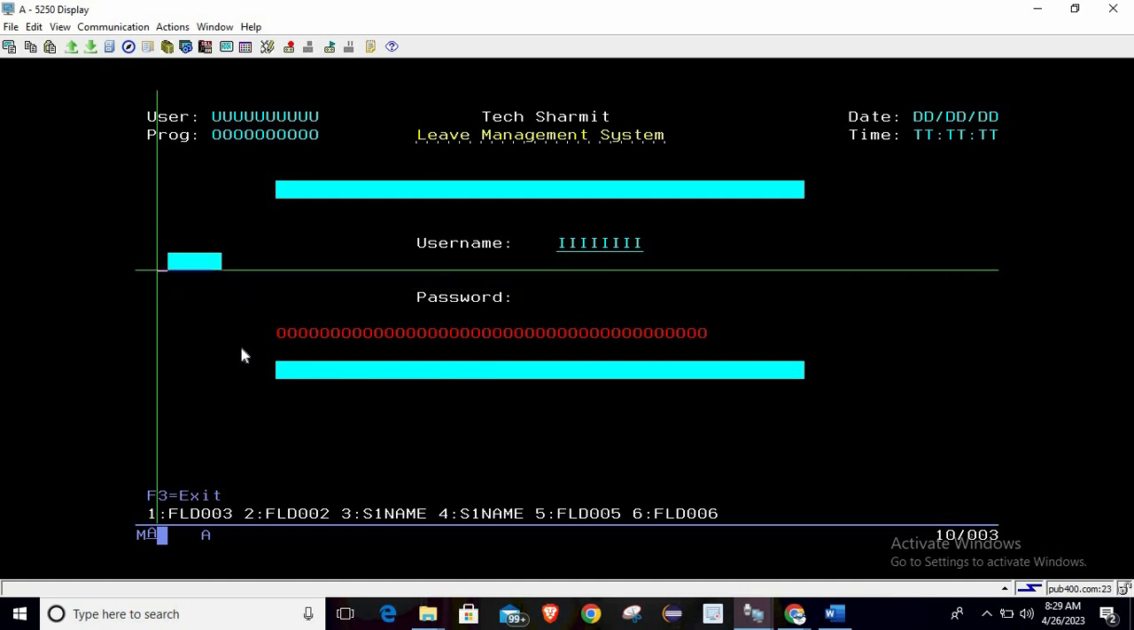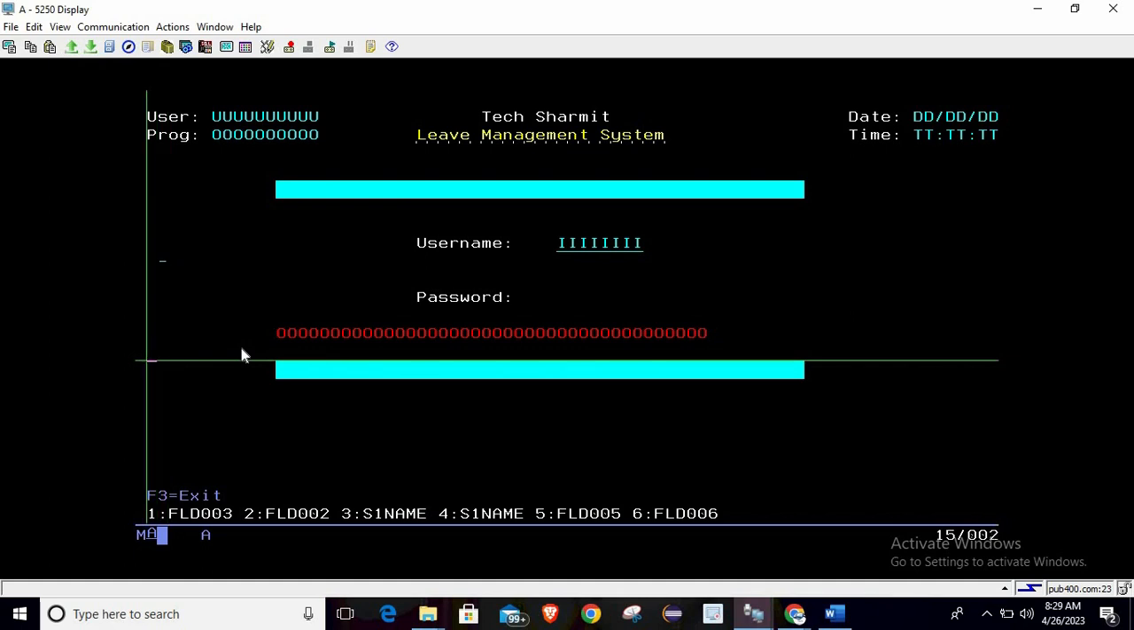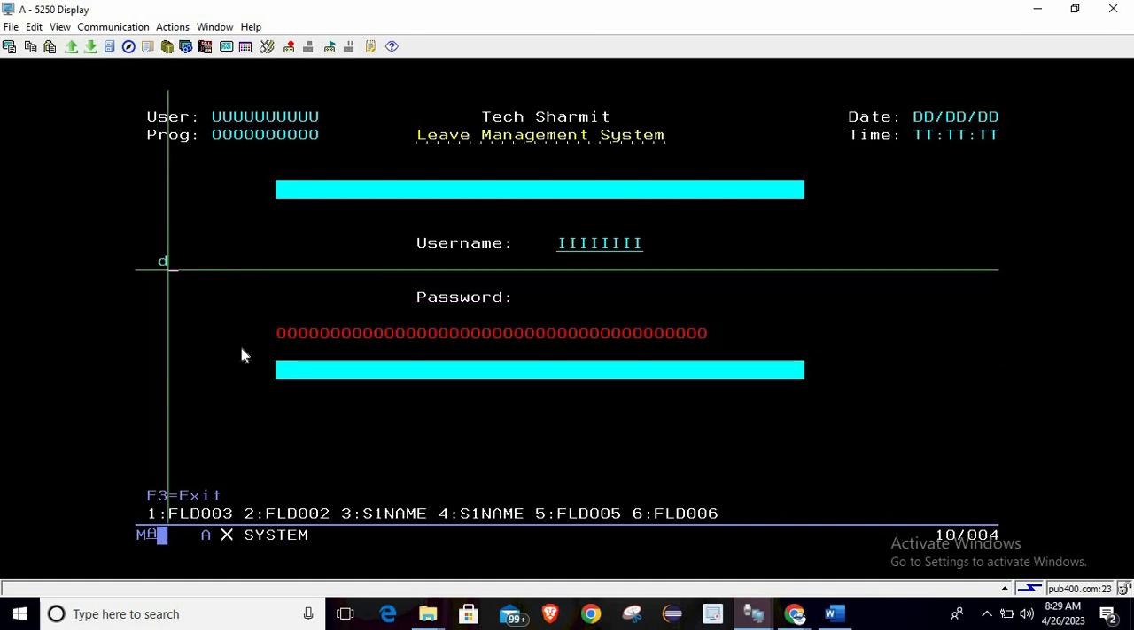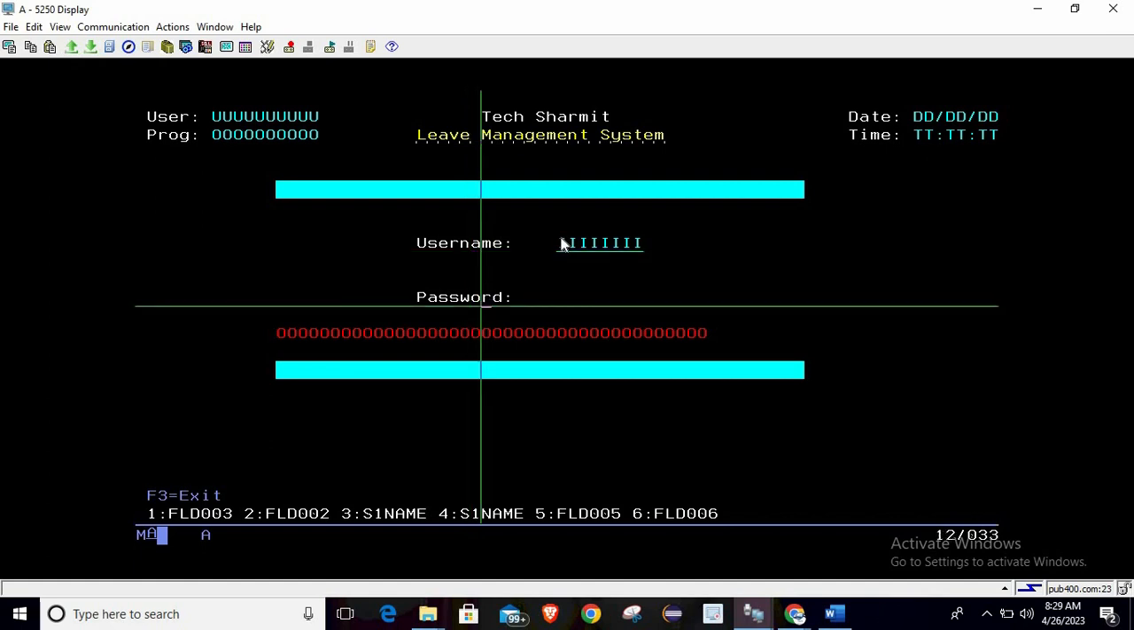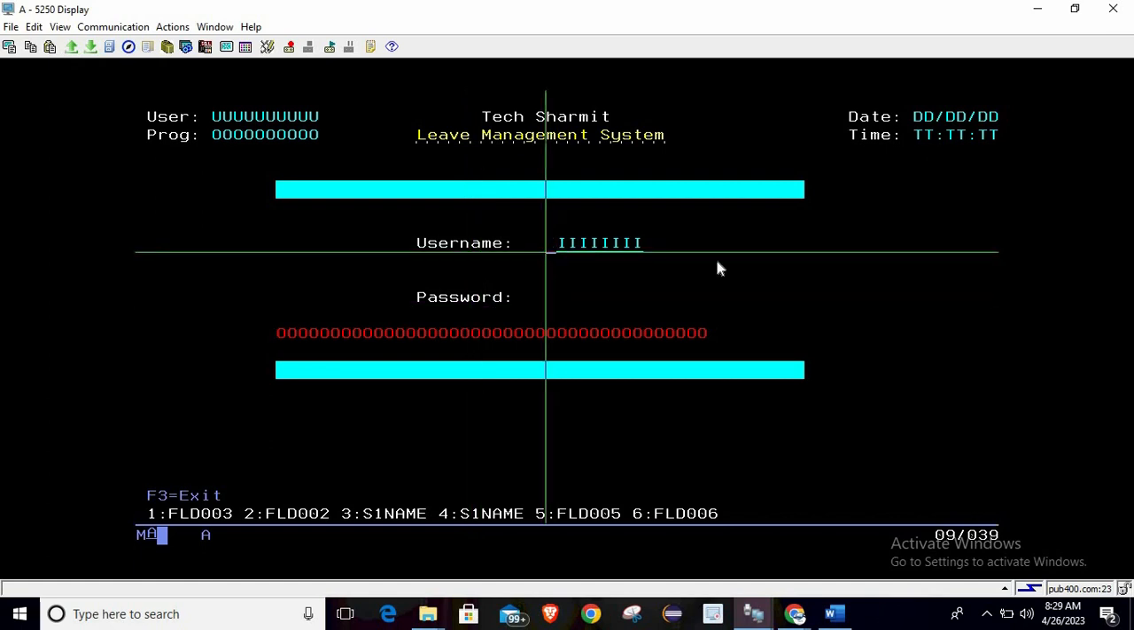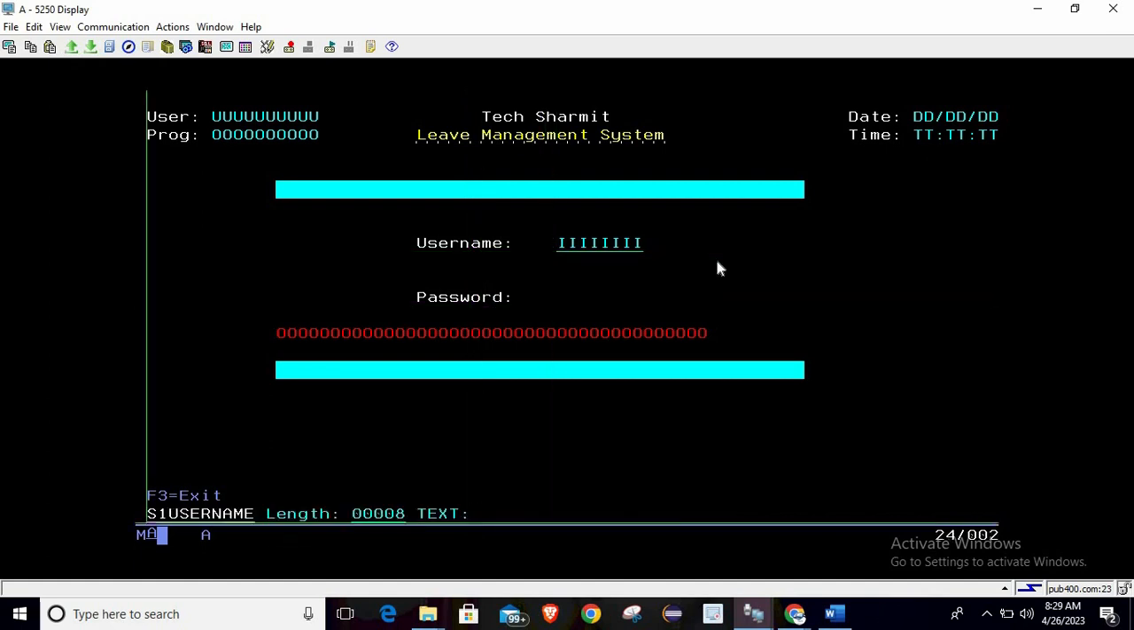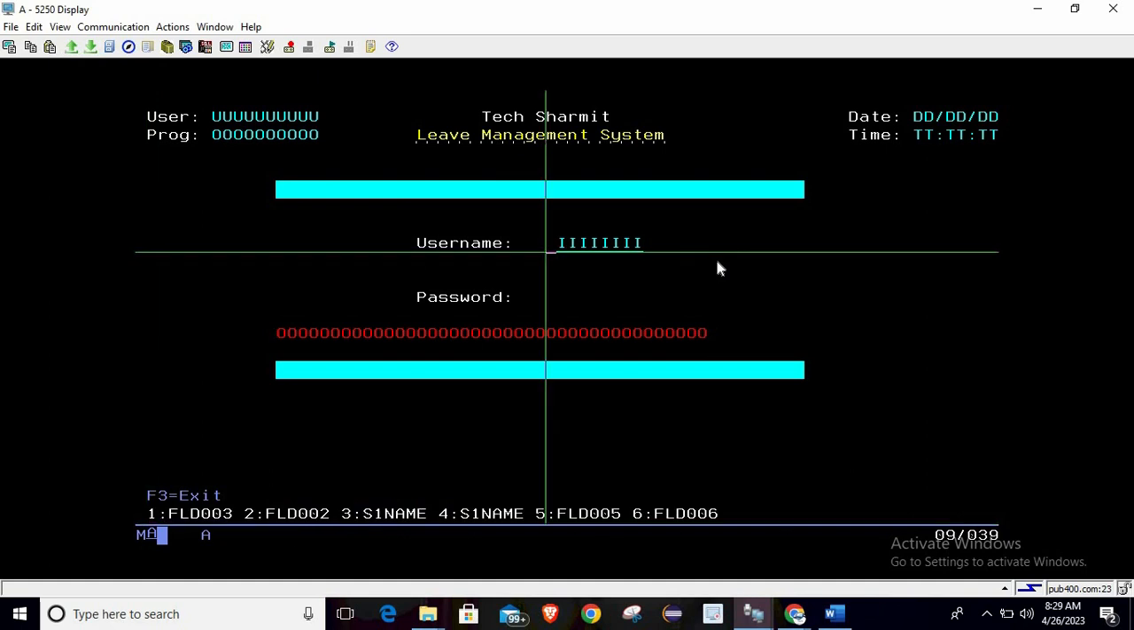Okay, so this is just for UI purposes. I added these two lines so that it will look good. And if you want to copy this, you just place a hyphen and double equal, and it will paste it here. Okay, so this is how I added these two lines. Now this is normal text, this is normal text, this is the field. This field name is s1 username. In the same manner I defined this field.